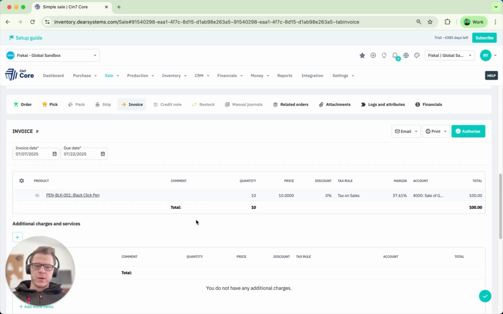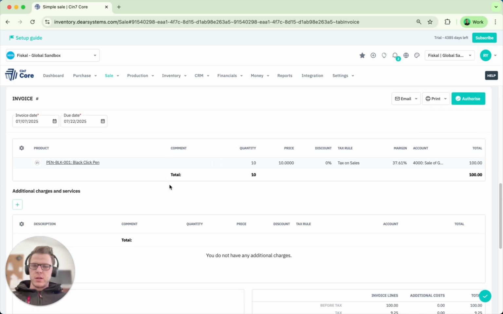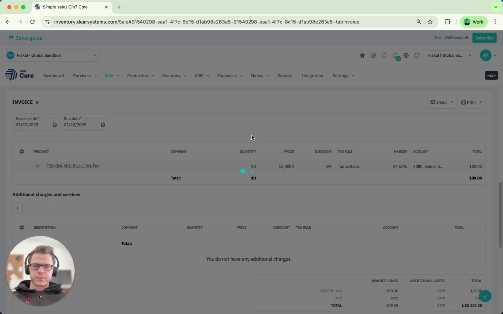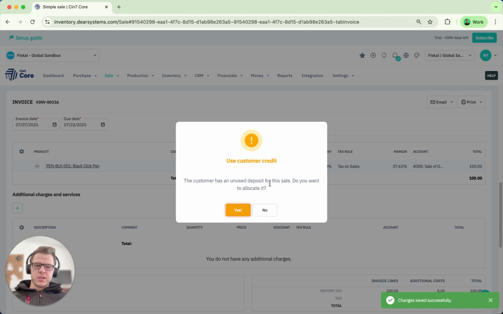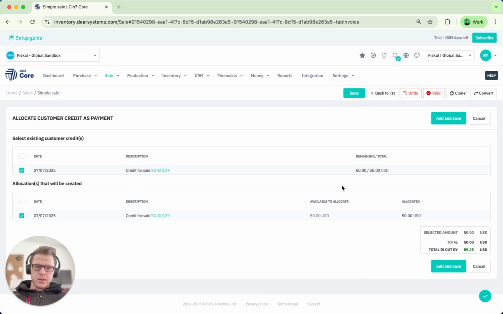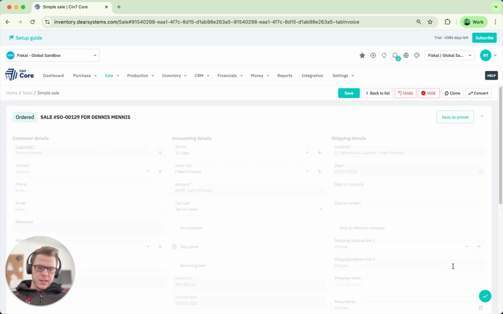Right, let's say now we're happy to start processing, and we can convert this into an invoice. So we can say authorize, let that load, and now it gives us a pop-up. Right, the customer has an unused deposit for the sale. Do you want to allocate it? We say yes. Okay, now we say select, and we can add and save.